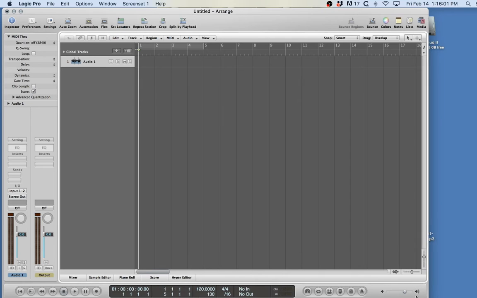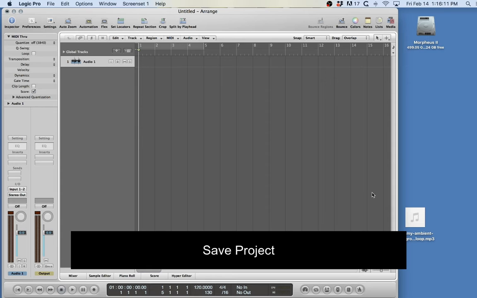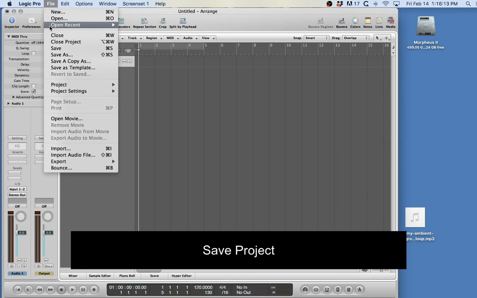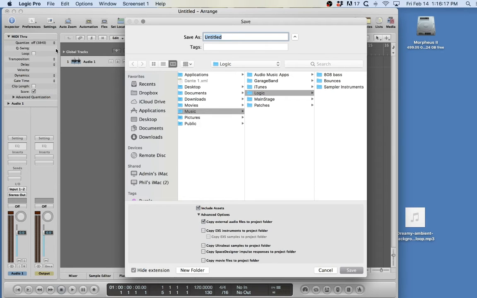I'm going to close this up a little bit. Here is what I want to drag in. This is dreamy ambient background. Before we do that, we need to save because it's going to want to put this in a folder. File, save. We can call this dreamy ambient.